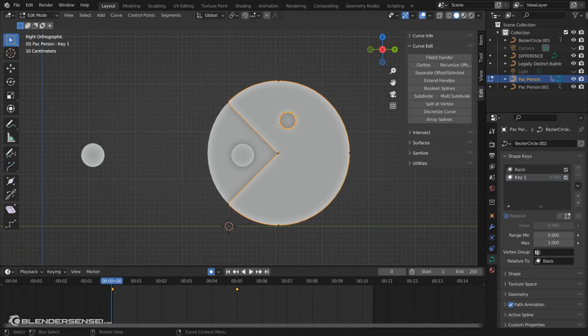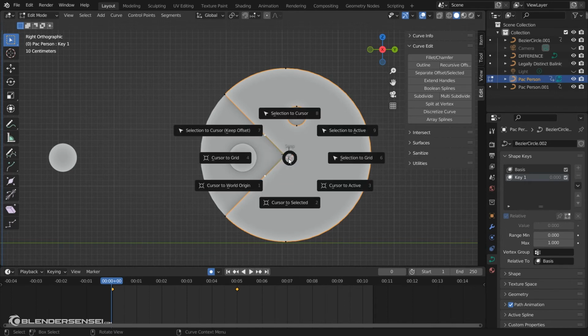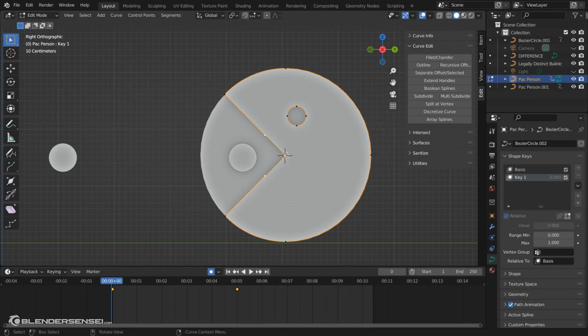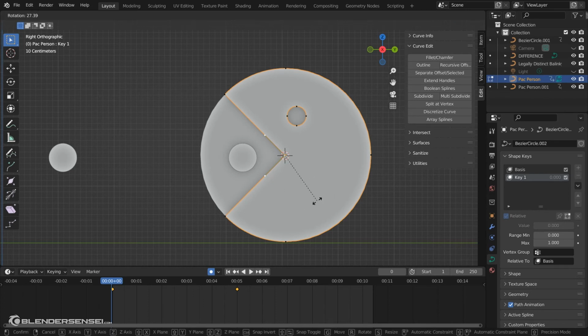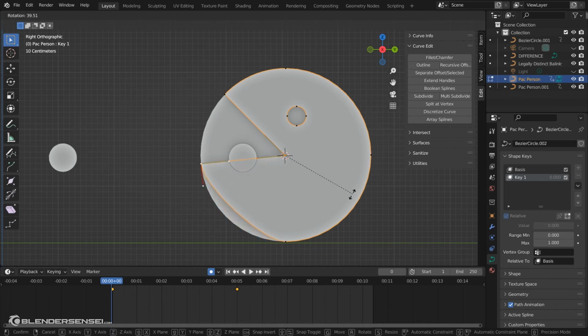Okay, in this first key, I'm going to press tab to go into edit mode. And I'm going to hold shift and right mouse, and I'm going to click this point here and Shift S, cursor to selected. And I need that there so that I can switch the transform pivot point to 3D cursor. So when I press R to rotate, I'll shift select this bottom here. So I've got this point and this point selected, shift select that, it rotates like this.